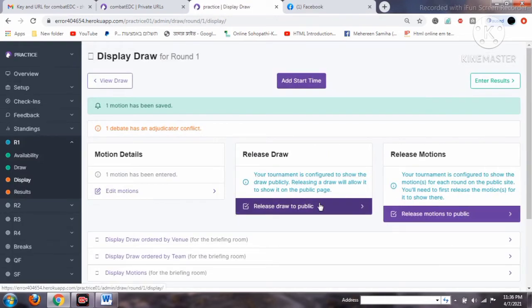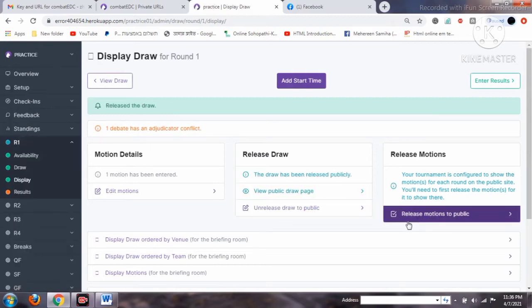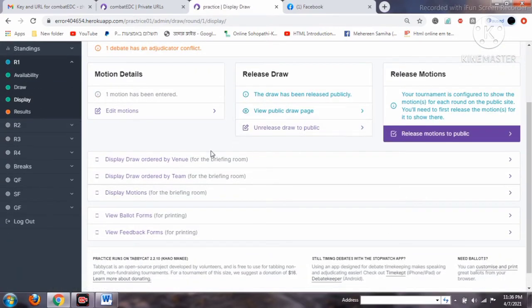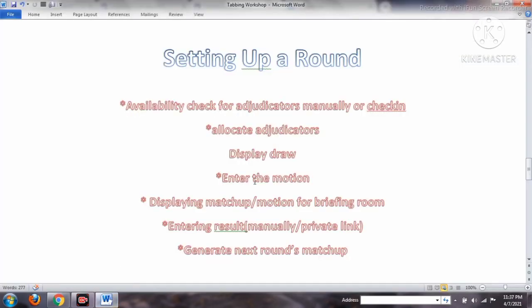Right now we are releasing the draw to public. That means if we release the draw to public, then they can see this specific matchup from the public URLs. Right now I'm not releasing the motion to public. We just have entered the motion. The next step is displaying the motion and matchup for the briefing room.